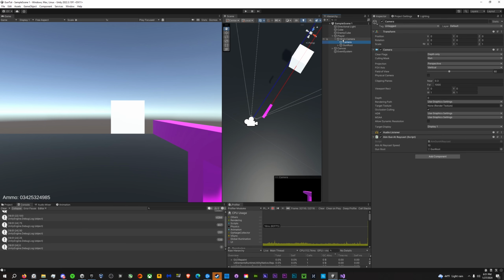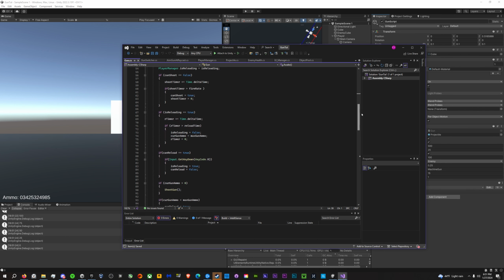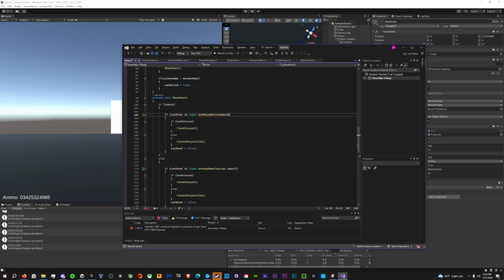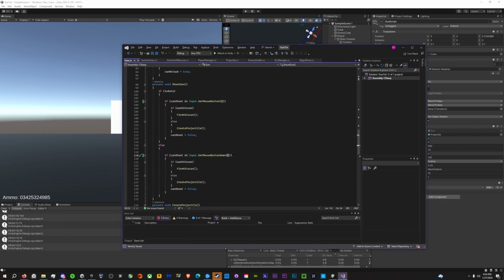Go back into our gun script, and just because I didn't do it in the last one, reset this to input dot. So change the first one to input get mouse button, and the second one to input get mouse button down. There we go. And then of course, if you want to change it to alt fire or something like right fire, just change it to 2.